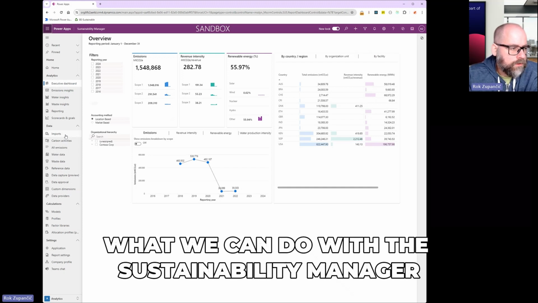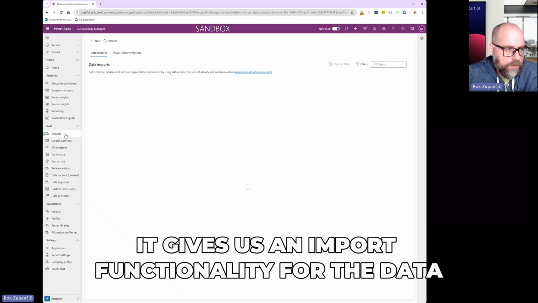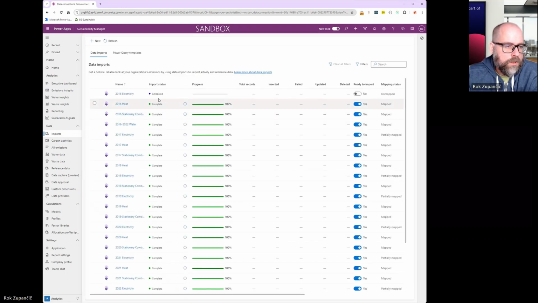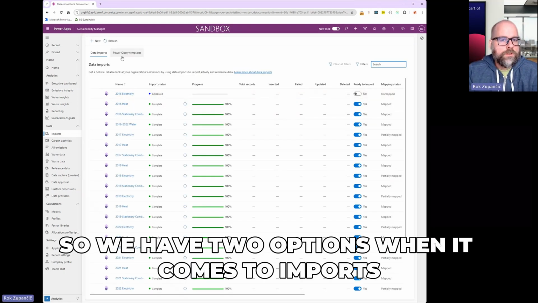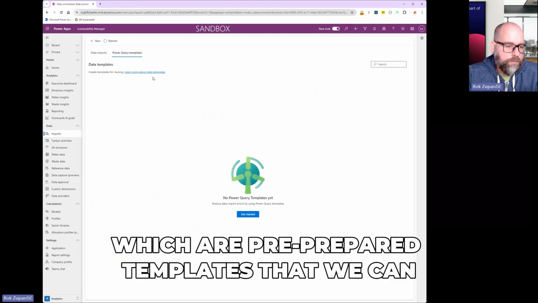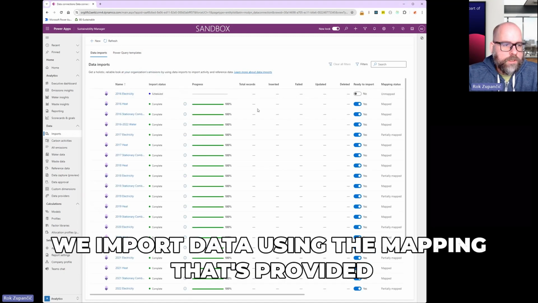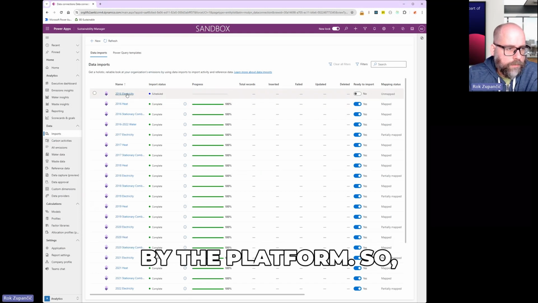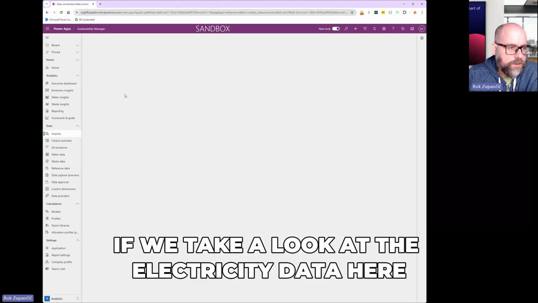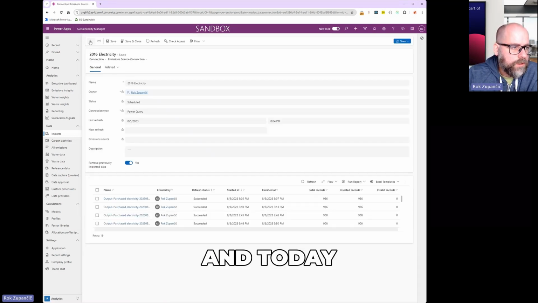What we can do with this Sustainability Manager is it gives us an import functionality for the data, and we have two options when it comes to imports. We either use the Power Query templates, which are pre-prepared templates that we can use to import data, or we import data using the mapping that's provided by the platform. So if we take a look at the electricity data here that we have prepared, how we can take a look at it.